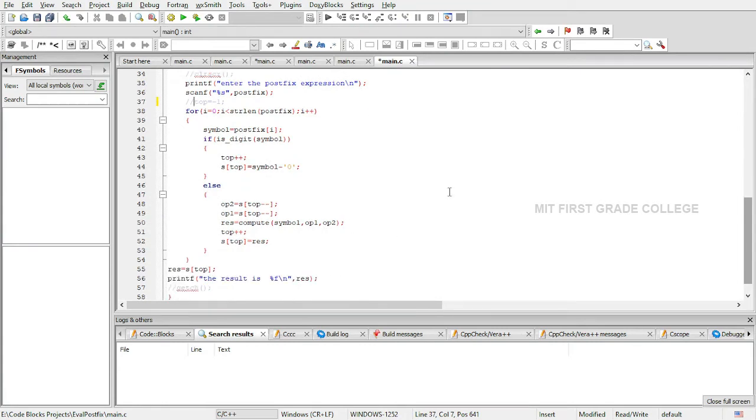Now I enter a for loop. Here the loop control variable i is initialized to 0 and the loop runs depending upon the length of the postfix expression. So if i is less than the number of elements inside the postfix expression and it is true, I enter the for loop. The first postfix value will be stored inside the variable symbol.